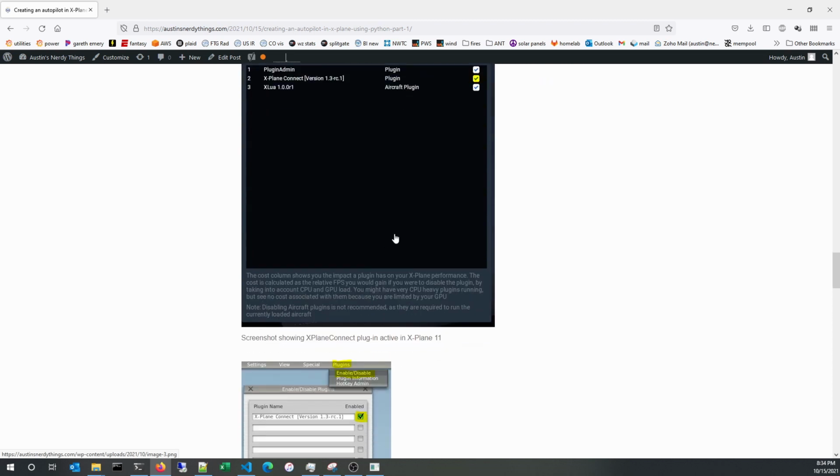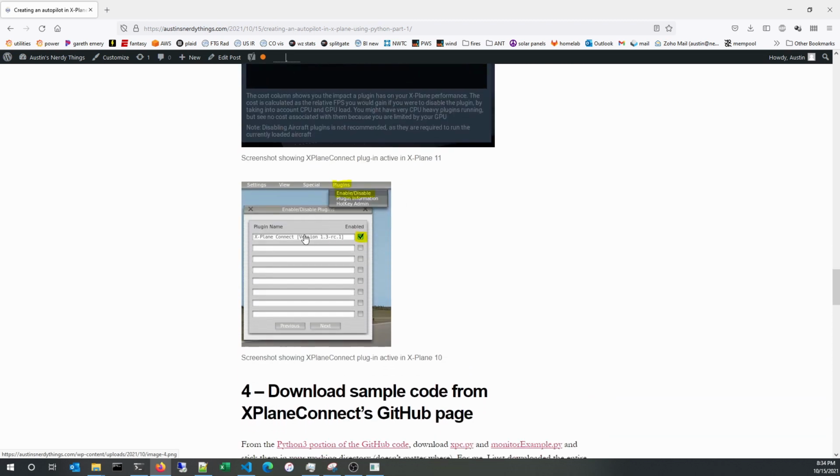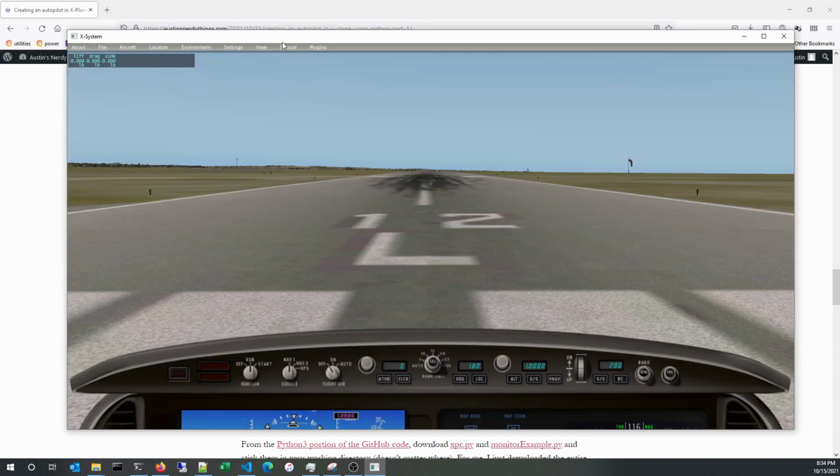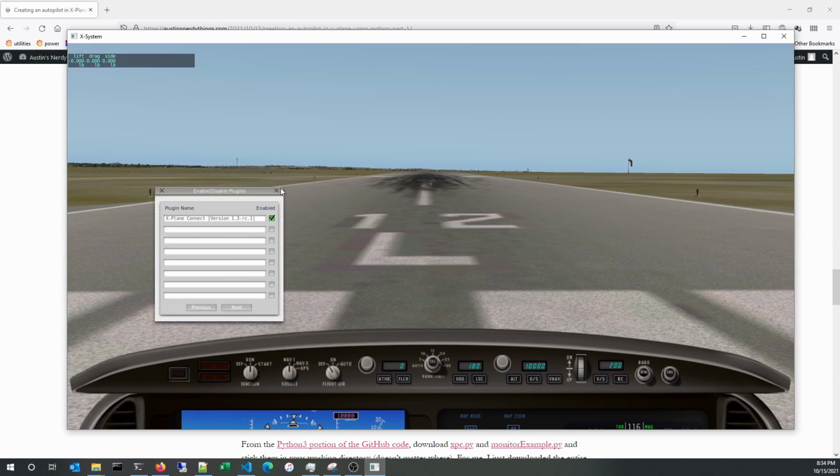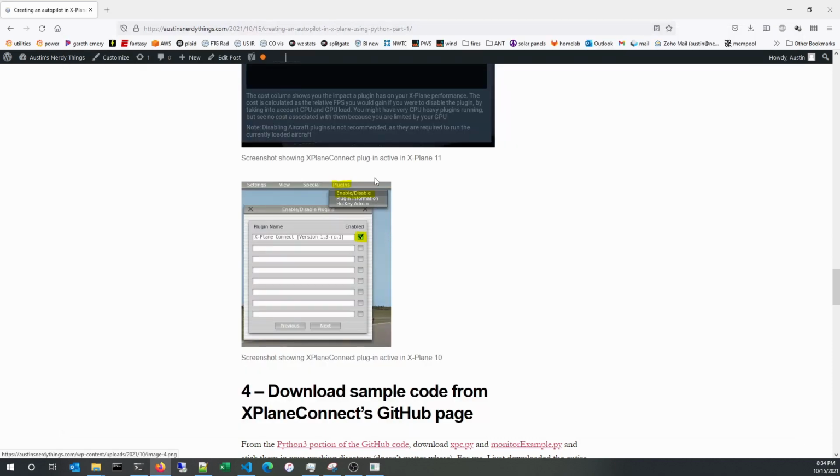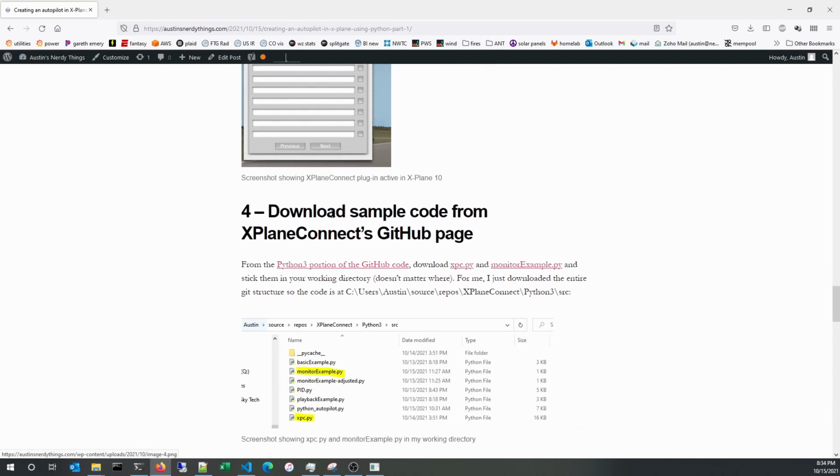This is the screenshot for XPlane 11. For XPlane 10, it's here. We need to go up to the plugins at the top and then just enable slash disable and make sure this box is checked. And it will be plugins, plugin admin, enable disable. Okay, XPlaneConnect is enabled. All right, so we have verified that it is running.